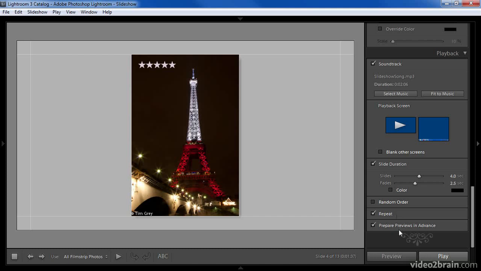The last checkbox is Prepare Previews in Advance. With this option turned on, when you play the slideshow, it probably won't start immediately. Instead, Lightroom will generate previews for all of the images contained within the slideshow. This can create a slight pause when you play back the slideshow, but it helps ensure that the slideshow plays back smoothly. I recommend leaving this option turned on, and then as soon as you click play, you can press the spacebar to pause the slideshow until you're actually ready to present it.